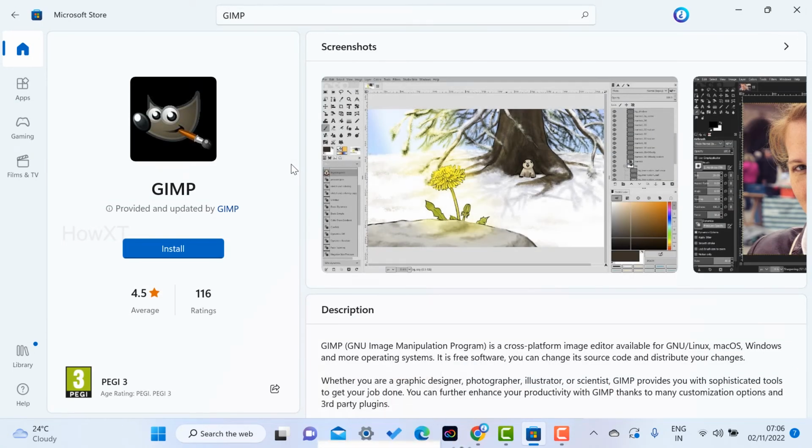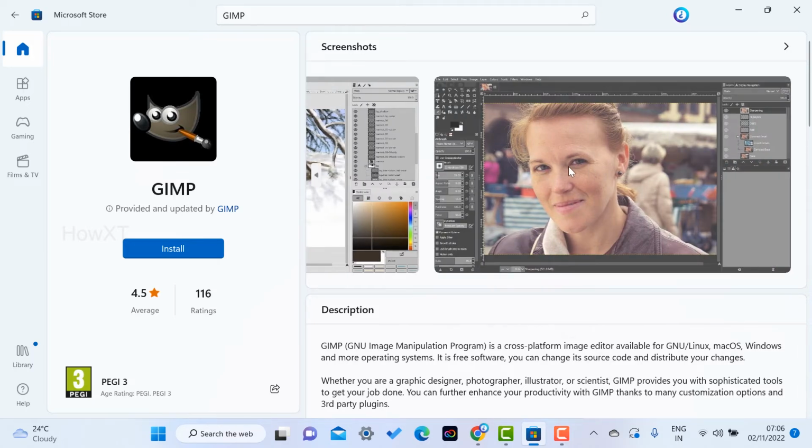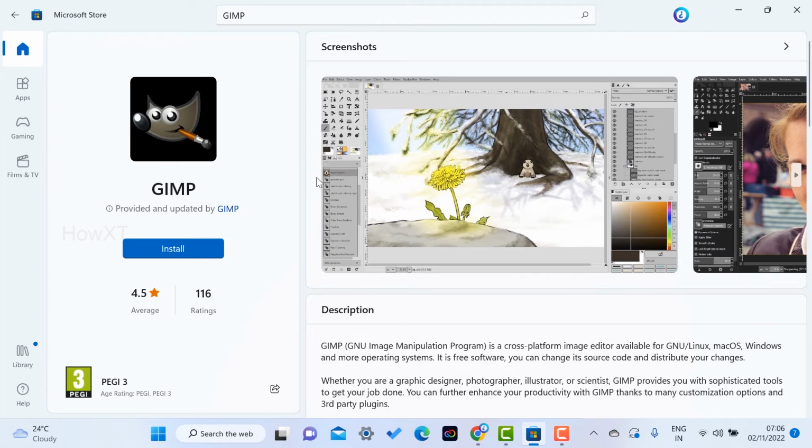So this is the GIMP app. This is a beautiful option given by Windows, so you can have access and you can edit. This is free, as a competition to Photoshop. So this is a beautiful option. You can create different kinds of picture manipulations, you can access picture editing, everything will be free using Microsoft Store. So just click the install option.